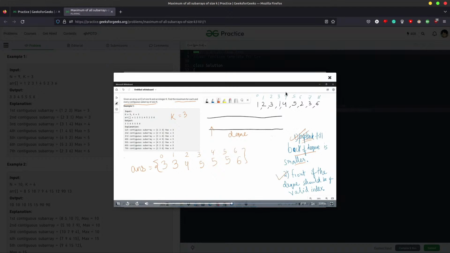Now the second rule would be, while changing the subarray from there to there, we'll check whether the front of the deque, that is the answer for the previous subarray, is valid in the new subarray or not. That is, checking the index present at the head of the deque: is it one of the indices present in the new subarray or not? If it is not, then just pop front. By doing that, we can get the answer for each and every subarray very easily.